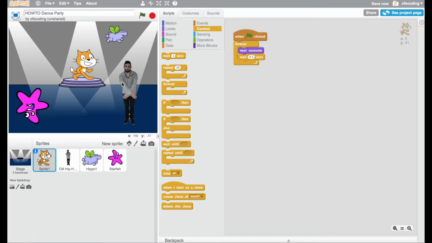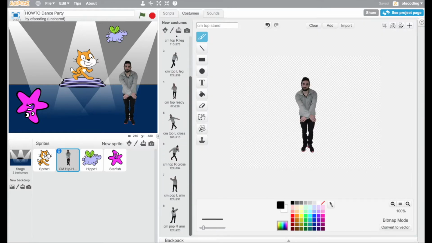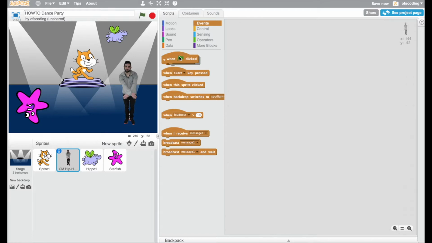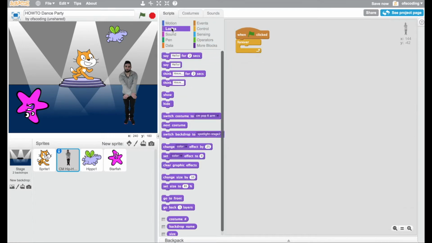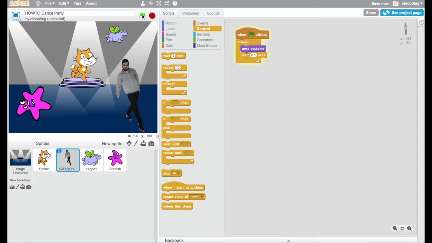Let's take a look at that with a different sprite, the hip-hop dancer. In costumes, he has 8 costumes. So the effect that we get from him is going to be much better. Test that.